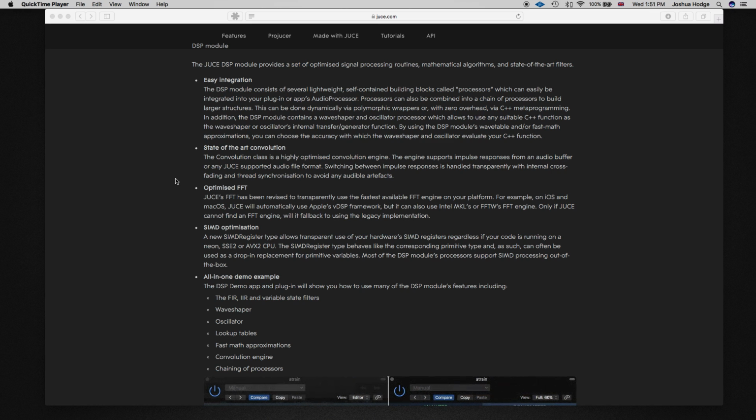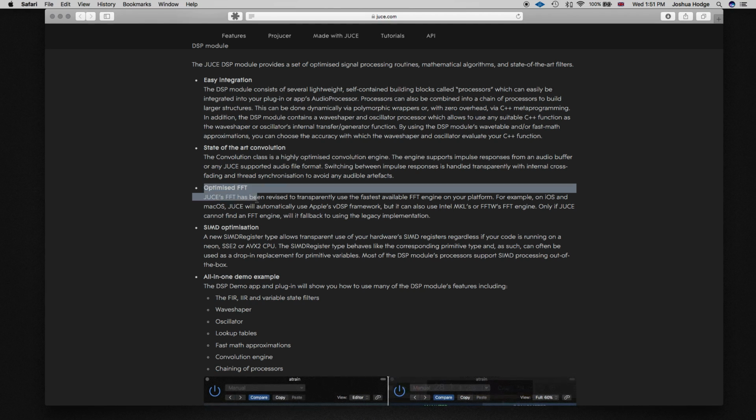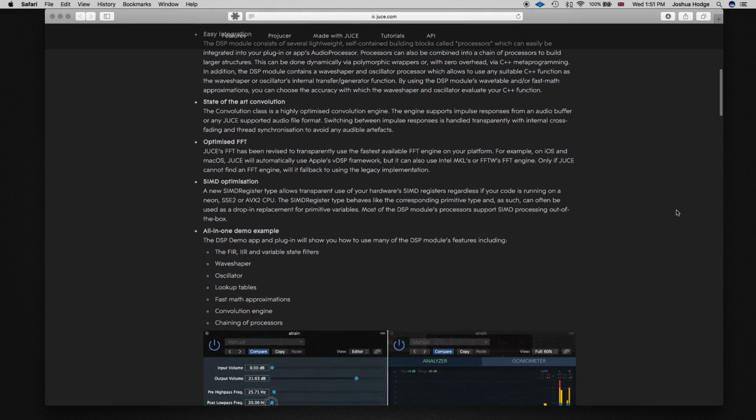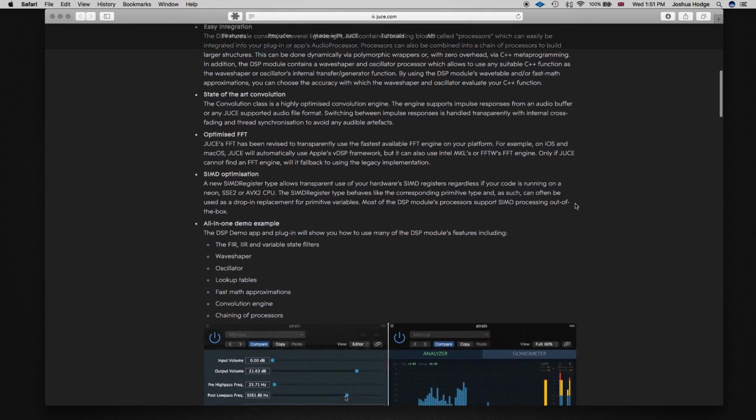Okay. So you've got optimized fast Fourier transform. If you don't know what fast Fourier transform is, we can take a look at that in the future. You've also got a convolution engine. So if you wanted to take impulse responses of different reverbs of different rooms and build your own reverb using convolution, you could do that using this new DSP module. Okay, SIMD optimization, not quite sure what that is yet. I'll have to look at that in the future.